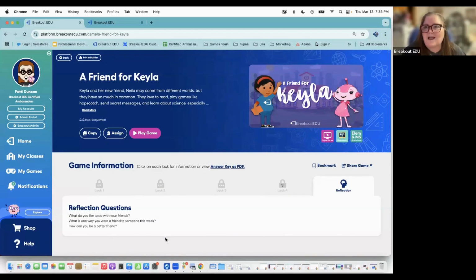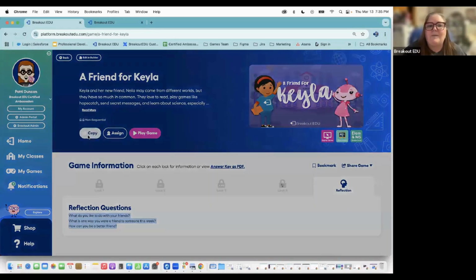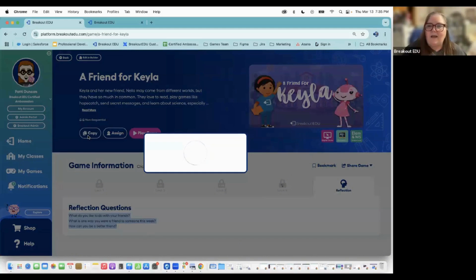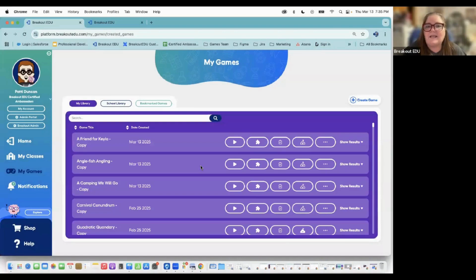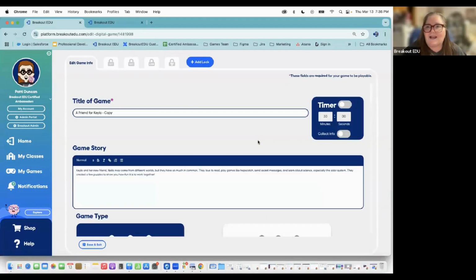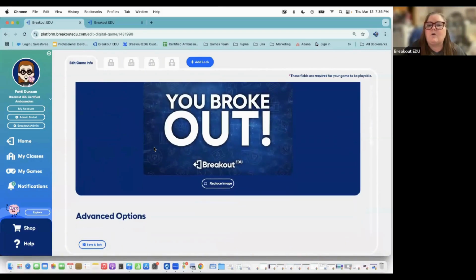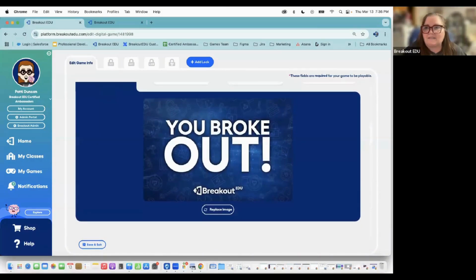In that case, what I would do is I would copy those reflection questions and then I would copy the game. So whenever you copy one of our digital games, it's going to put it into the My Games area. And then once it's in the My Games area, you can open it up for editing. Now, there's a couple of different options that you can do here. But one of the things that you can do is edit the "you broke out" piece.